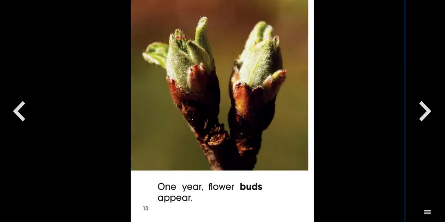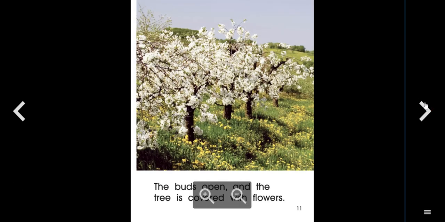One year, flower buds appear. Buds are like these little bumps on branches that you see sometimes. The buds open and the tree is covered with flowers. These flowers are called blossoms, apple blossoms. Say blossom.